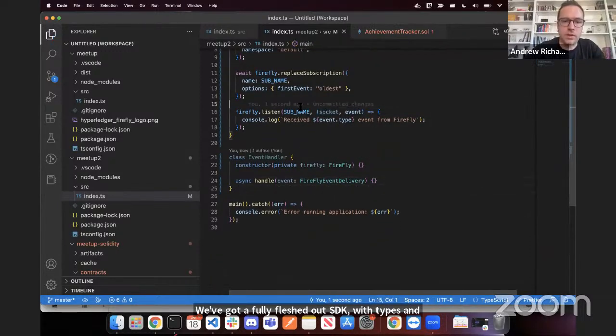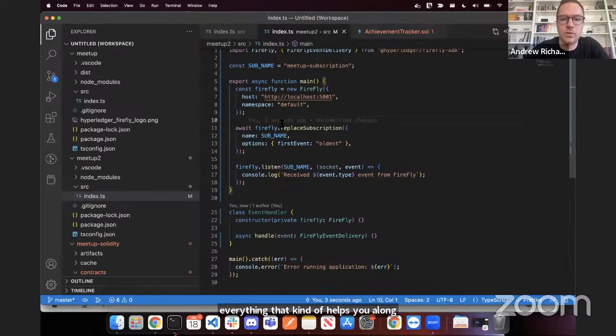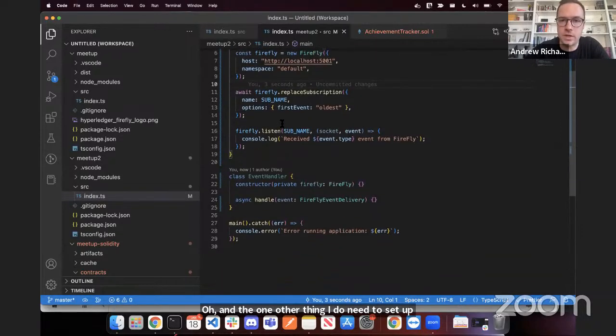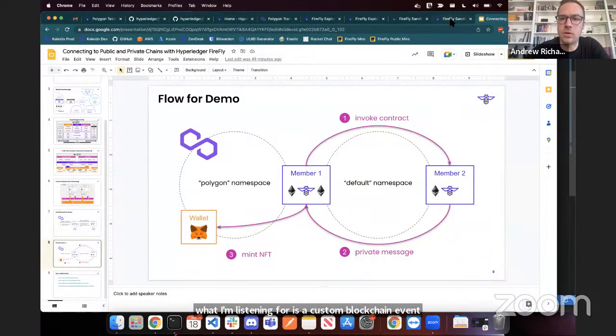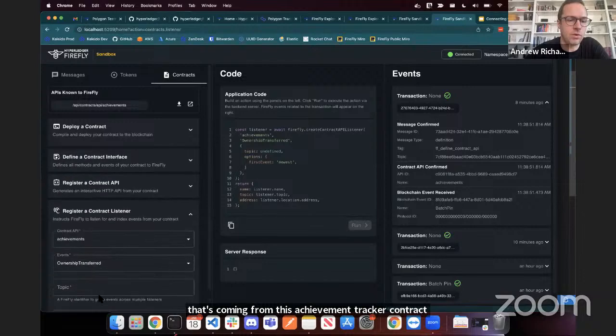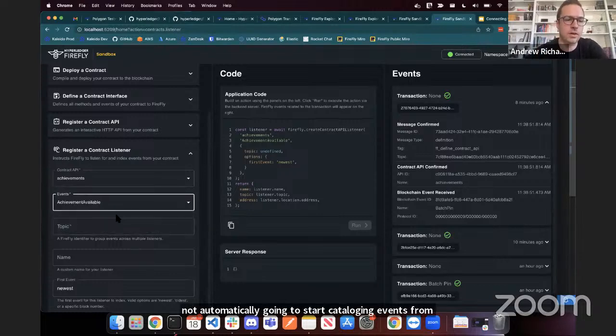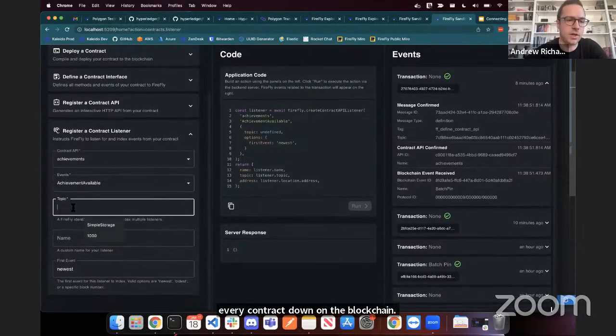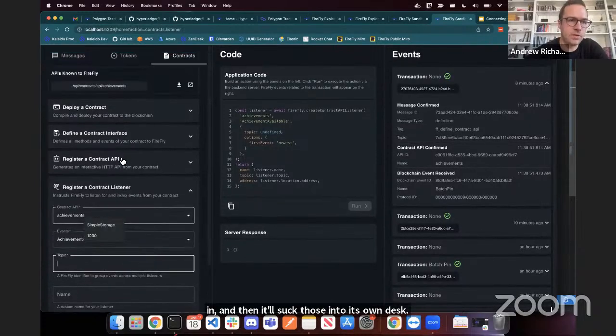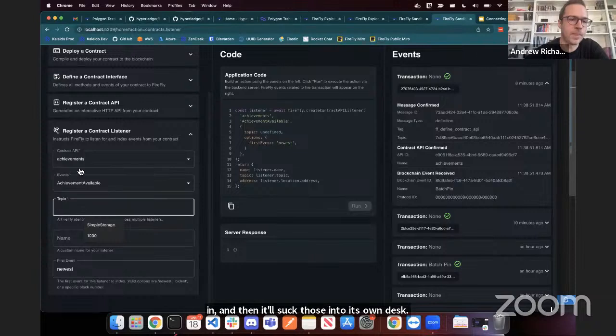Oh, and the one other thing I do need to set up, because what I'm listening for is a custom blockchain event that's coming from this achievement tracker contract. So I do need to do one more thing in the sandbox, and that is register a contract listener, because FireFly is not automatically going to start cataloging events from every contract on the blockchain. You do need to tell it what contracts you're interested in, and then it'll pull those into its own database. I've deployed this achievements contract onto my sidechain. I'm going to tell FireFly I'm interested in this achievement available event.